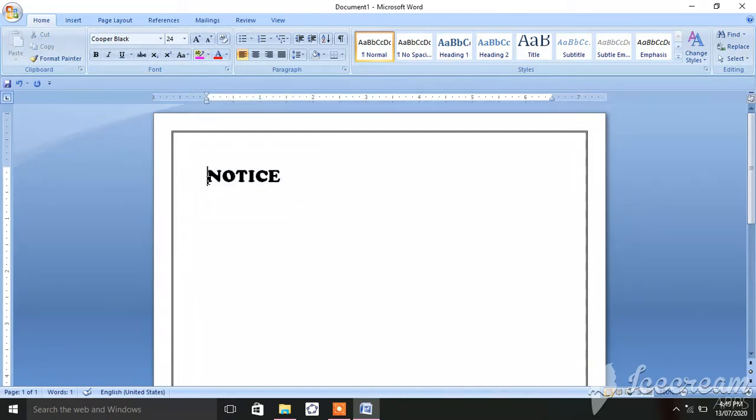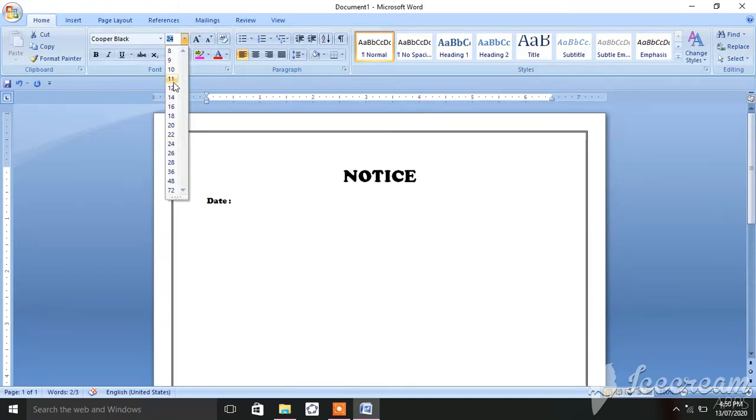Now see, I type the notice. Now I want this text in the center, so select it. Here is alignment. Click on center. After the notice, the date will be there, so type the date. Now I want this date text on the left side, so select left align. Just decrease the size of this text as much as you want, and from here just start typing the notice. Same thing we can do with the agenda.